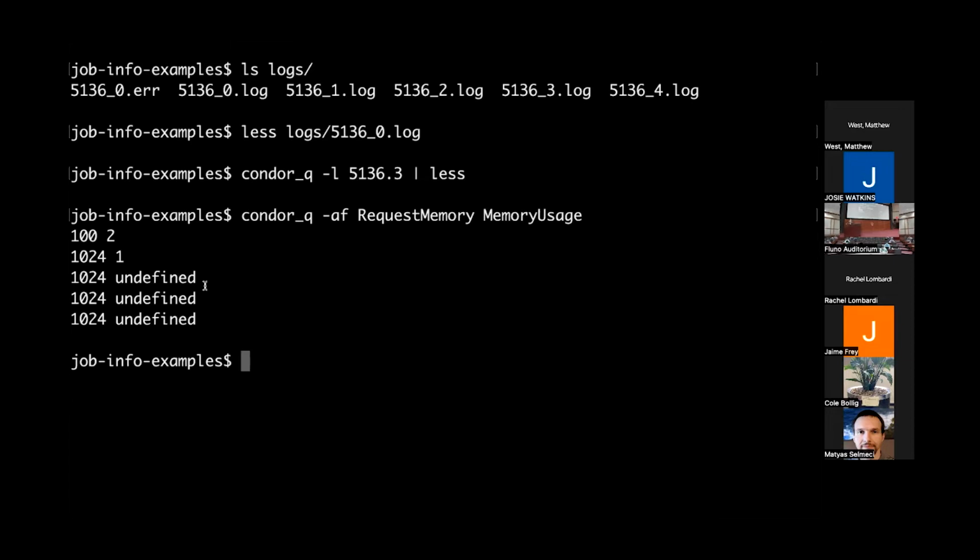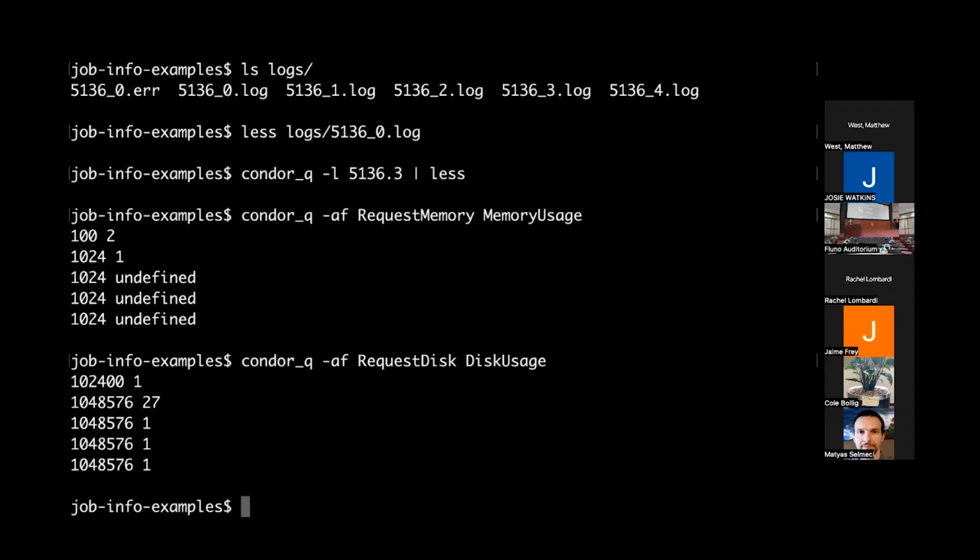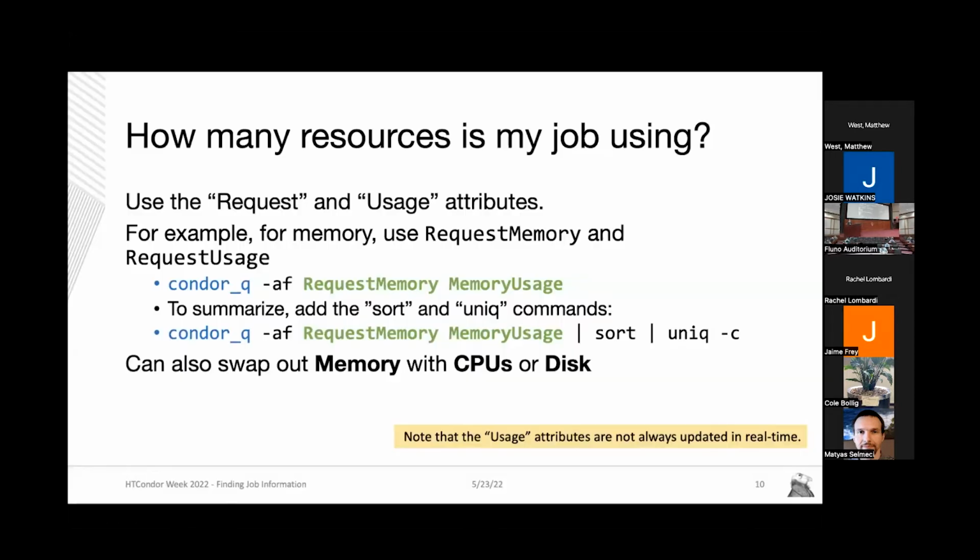So I can do this same process. I'm going to do it right now with CPUs and disk. So if I basically just change memory to disk, I get the same kind of information. The units are different about my jobs. So we're using attributes. We're using the auto format flag to display them. This answered the question, how many resources is my job using right now, more or less?